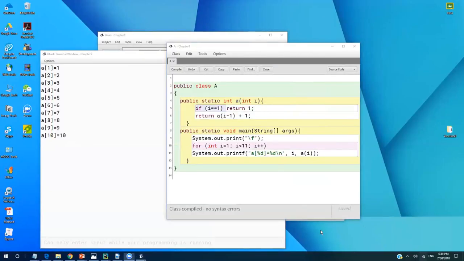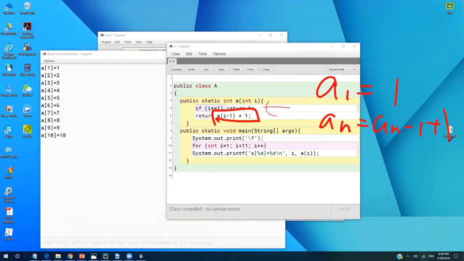You know? So this line is nothing more than telling people A1 equals 1. This one is nothing more than AN equals AN minus 1 plus 1.